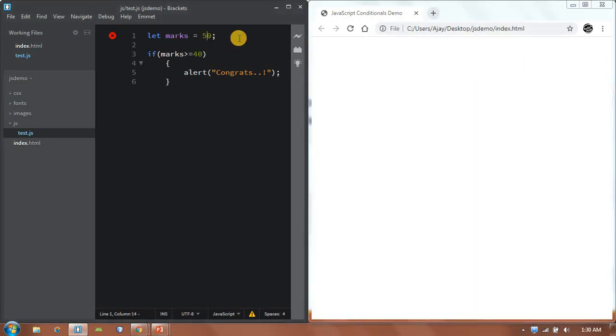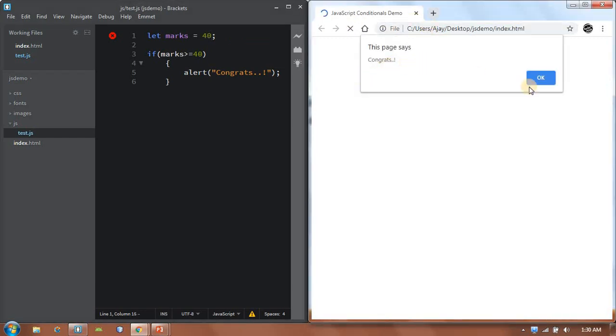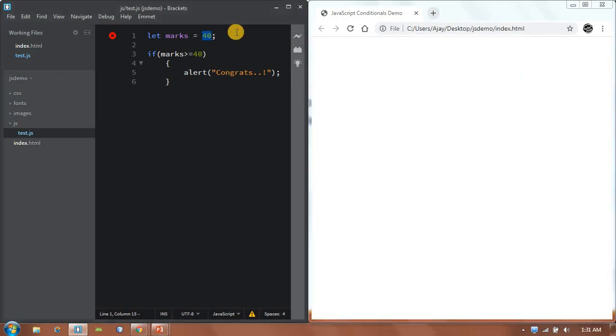So if the marks are greater than 40, or even if the marks are 40, if I refresh the page, it will say congrats. Now, if the marks are less than 40, let's say 39, here you can see it doesn't say anything. So this is the drawback of if. The if statement only shows something if the condition is true. It doesn't handle what happens if the condition is false.